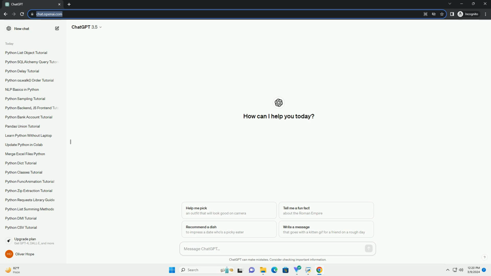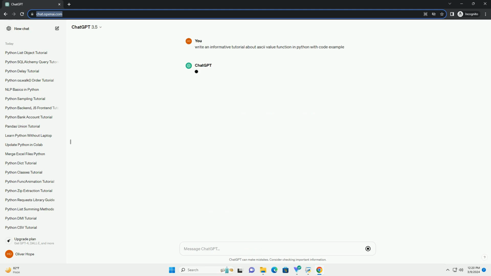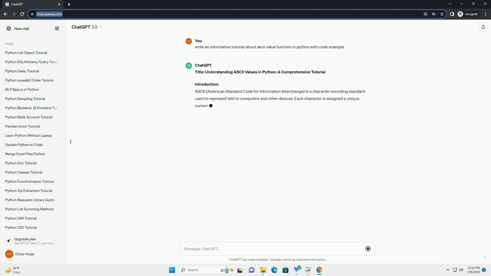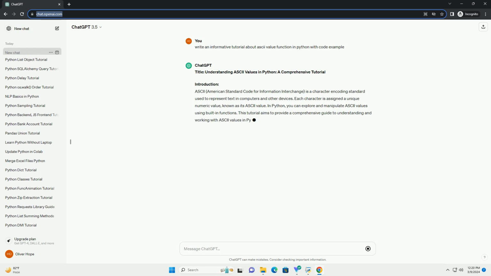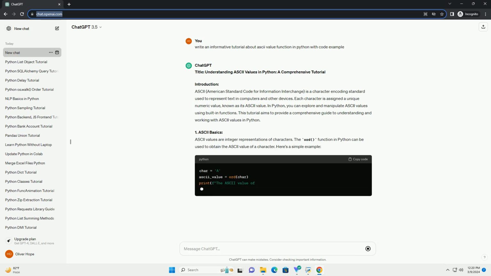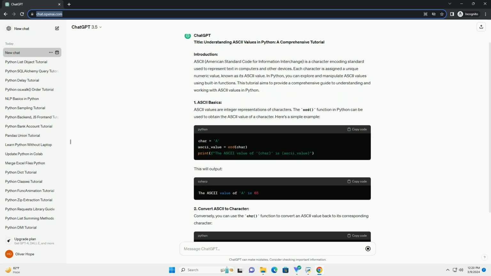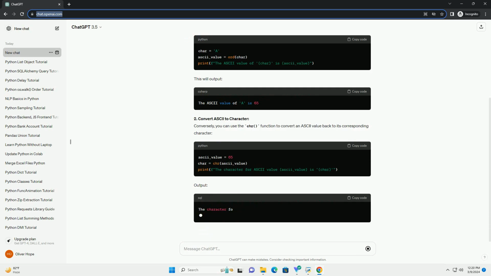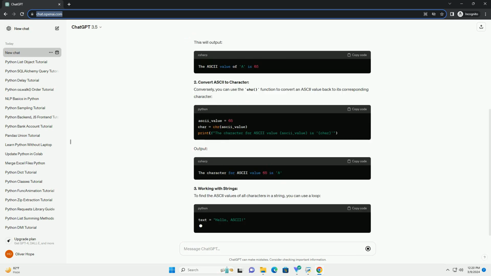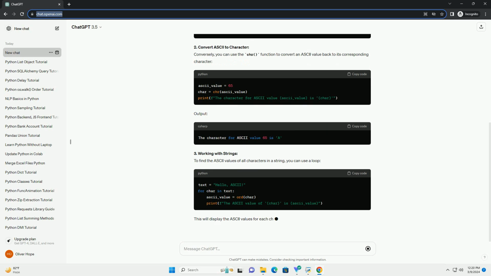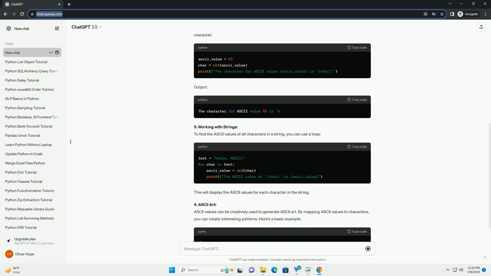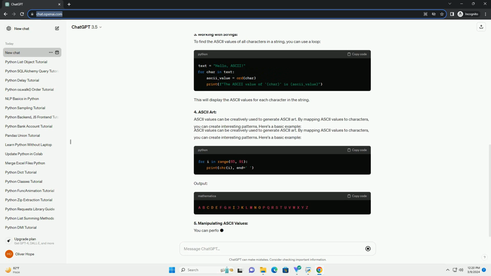Title: Understanding ASCII Values in Python, a comprehensive tutorial. Introduction. ASCII, American Standard Code for Information Interchange, is a character encoding standard used to represent text in computers and other devices. Each character is assigned a unique numeric value, known as its ASCII value. In Python, you can explore and manipulate ASCII values using built-in functions. This tutorial aims to provide a comprehensive guide to understanding and working with ASCII values in Python.